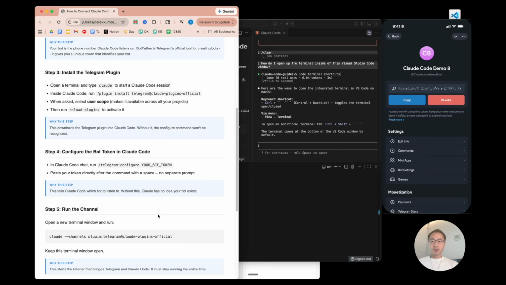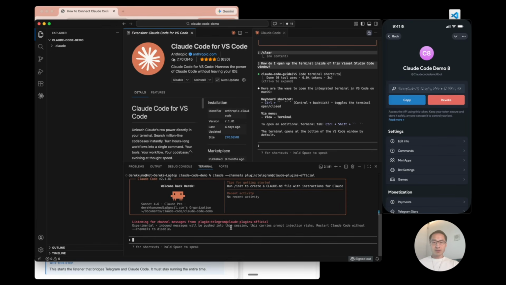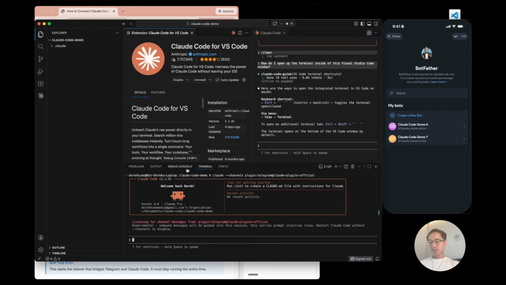So the next step is to come here, copy this. Basically, we're gonna run the channel. Come back to Claude Code, paste this in, hit enter. And then you'll see that it's actually connected to the bot that we just created a moment ago. So next, let's come back to Telegram to make sure that we have this properly connected. So we are going to send a message to our bot.